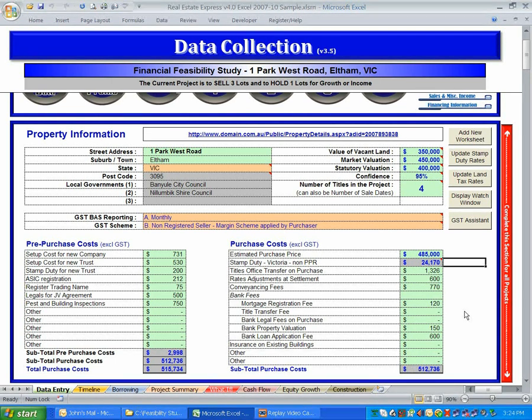Let's look at the first section in the data entry sheet, and that's the property information section. The first items on the left hand side are the street address and the suburb or town of the particular investment property that we're doing the feasibility study on. When these are entered and the state is selected from the drop-down list, the postcode and the local government areas are computed by the program.